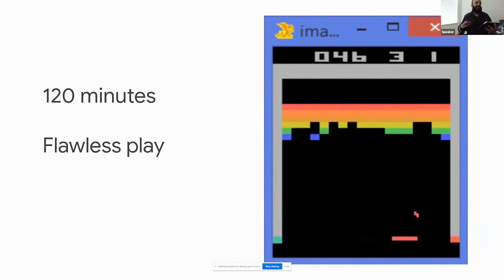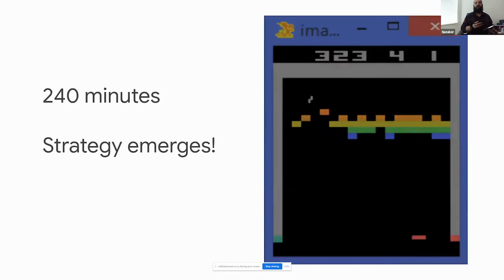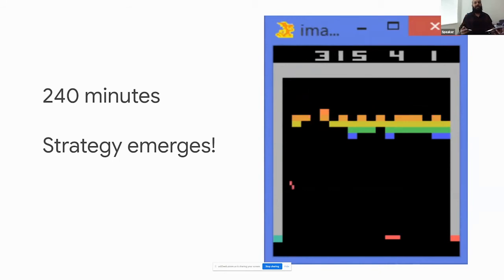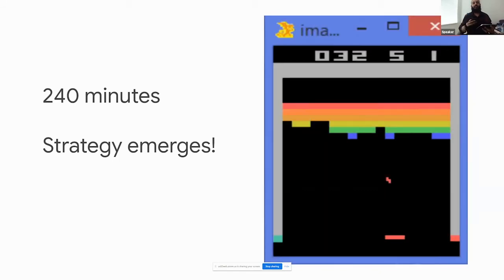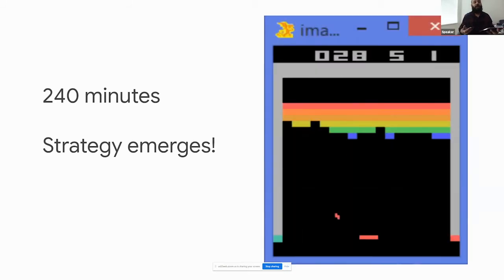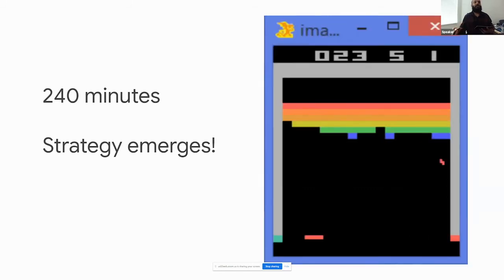The next level is, at 240 minutes, a strategy emerged. The strategy is that if the ball breaks through the corner of the wall, the game is over; it breaks up everything. This is a strategy which was not there before. At that point in time it was unknown, and it was uncovered when variations of this game were played by a combination of convolutional neural networks and reinforcement learning.